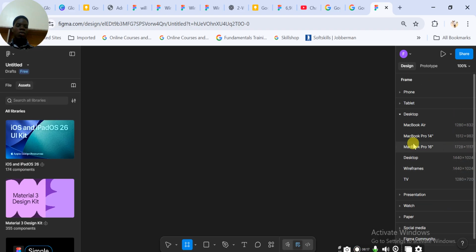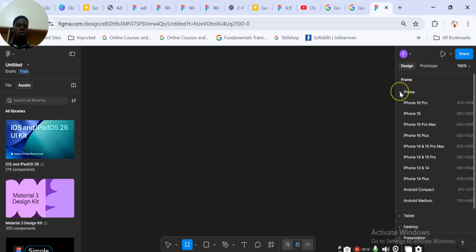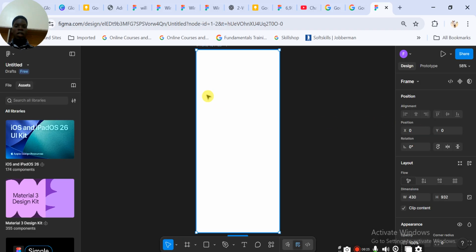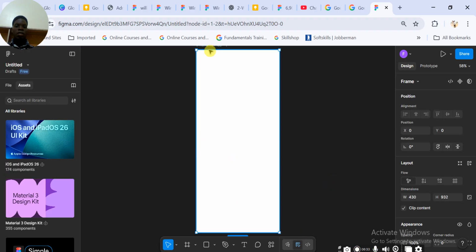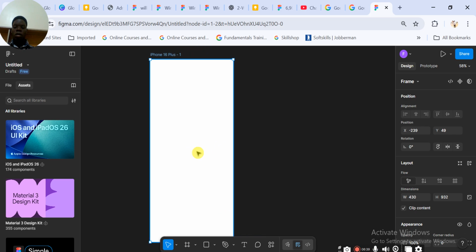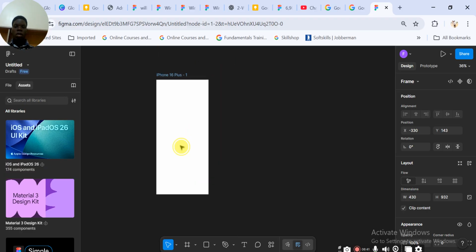So now let's take for instance you want to just create for a phone, a mobile device. You can just select, okay, let's go with iPhone 16 Plus. Once you select it, it brings out this frame. So now this is just a basic thing. You will now go further. Obviously, you can edit the picture. If here is too bright, you can edit it. Let's zoom out a little bit. You can edit the color.